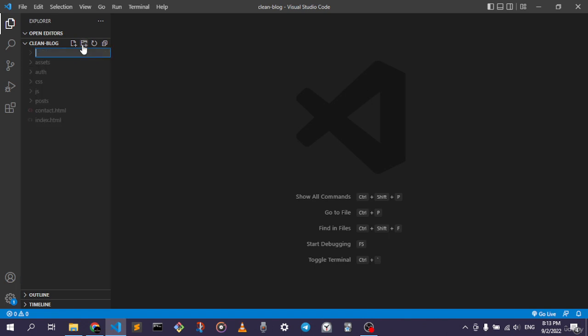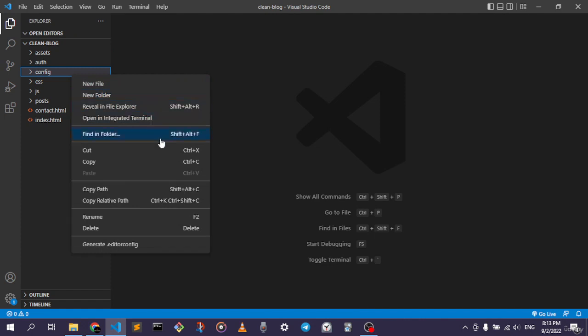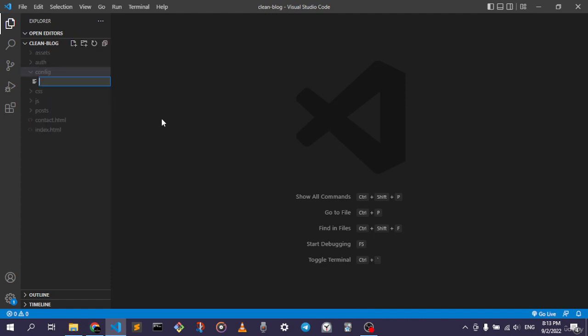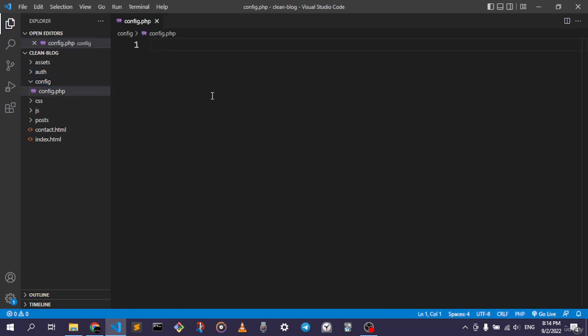So let's go ahead and create a folder down here, and let's call it config, and we're going to put everything in a folder so everything becomes neat. I'm going to create config.php, and we're going to open up our PHP tags.